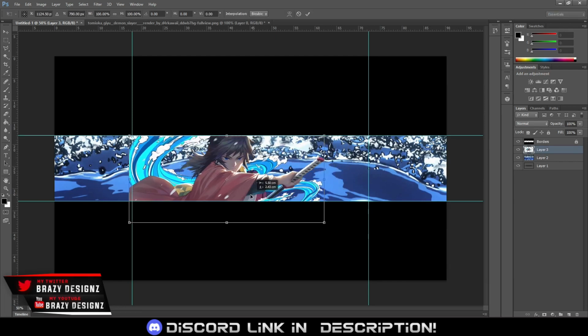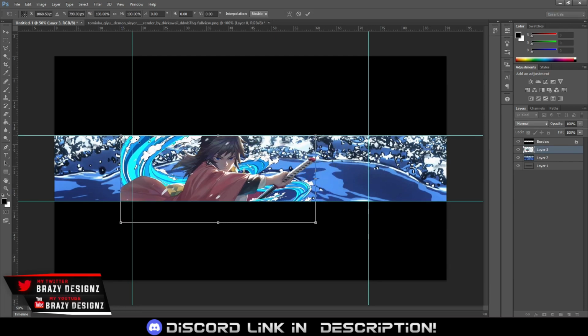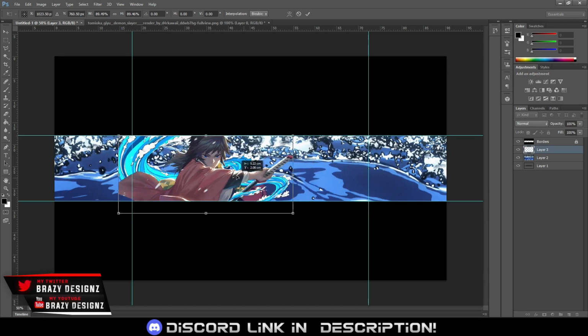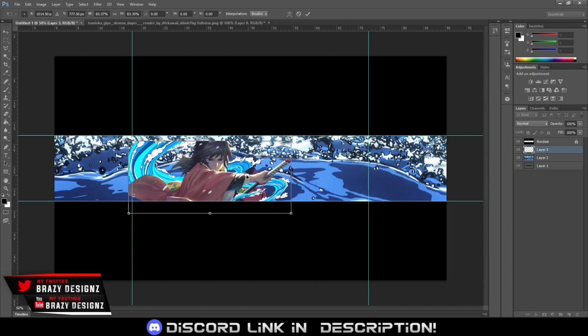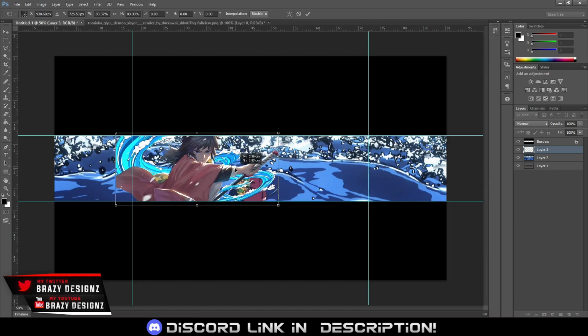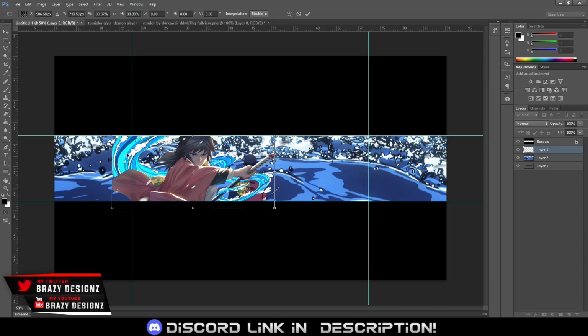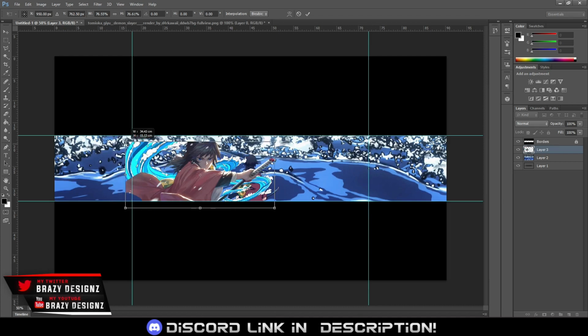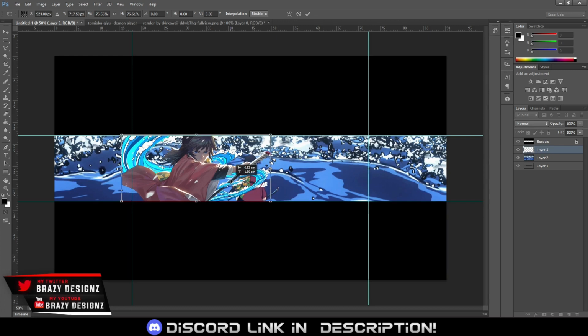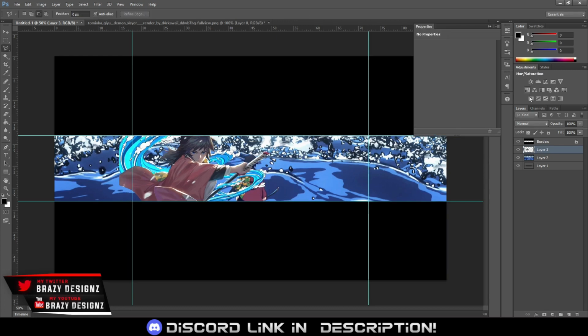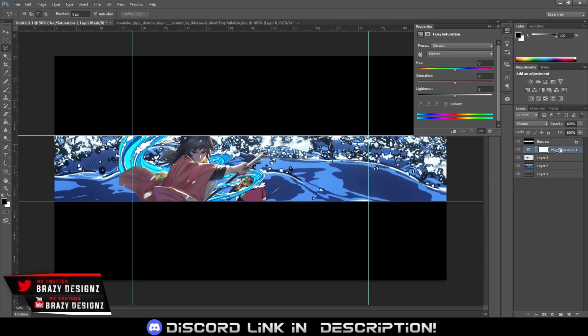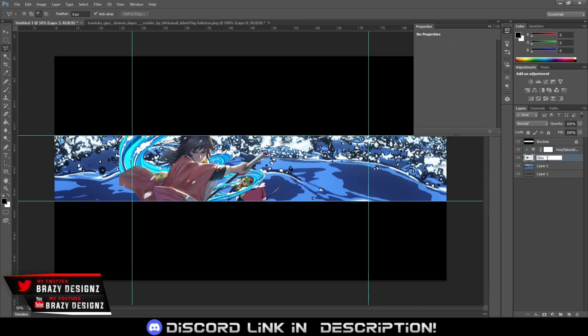Now just resize it wherever you like it. I'm going to move it more to the left here. Make sure you're keeping it inside those border lines. Yeah, that looks nice. And next I'm going to add hue and saturation. I'm going to make it a clipping mask by holding Alt and clicking on it. I'm going to rename it to Giyu, and then rename the background to water background.